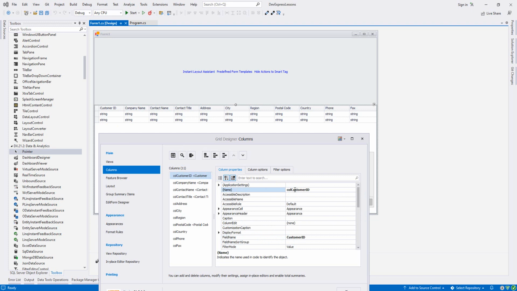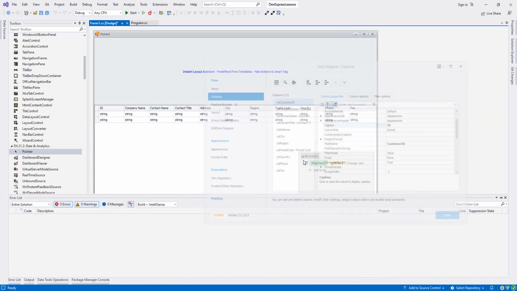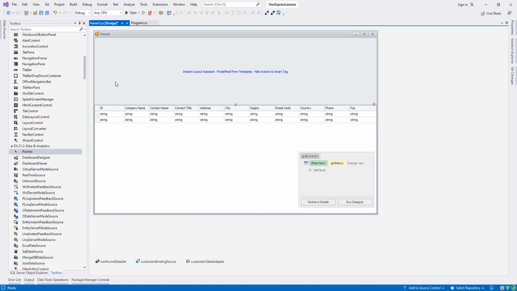And the name, usually we name it following a naming convention; we say col, which means column, customer ID. And the caption is automatically done like this. This is the caption, by the way. You can write anything you want. For example, if I want to write only ID, and then I close it, as you see, it is ID.